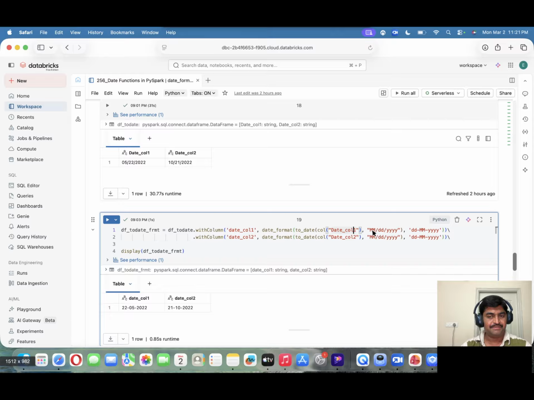Since it is a custom format, we need to pass the format also. How is the format here? In a similar fashion we need to pass it here. First month is there, 05, then backslash. Next date is there, DD. Next backslash, year, four Y's. So same way we need to pass it here.